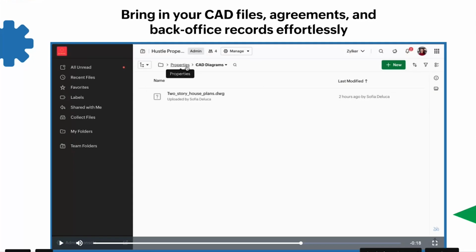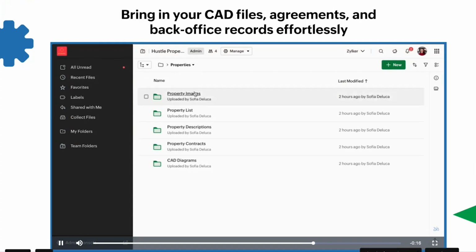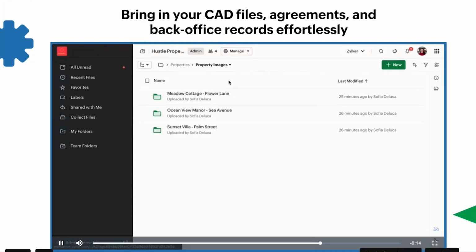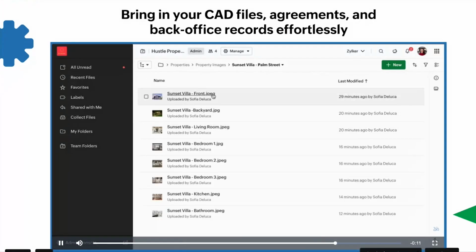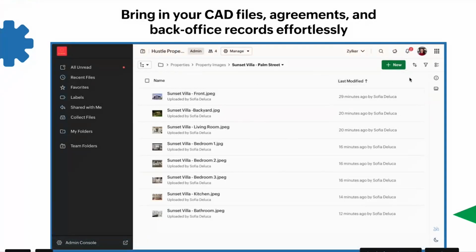So you can upload files of any format. You can also bring your files from any other cloud storage service like your Dropbox or Box or OneDrive or Evernote as well. So here you can see that we have organized all the property images under this.